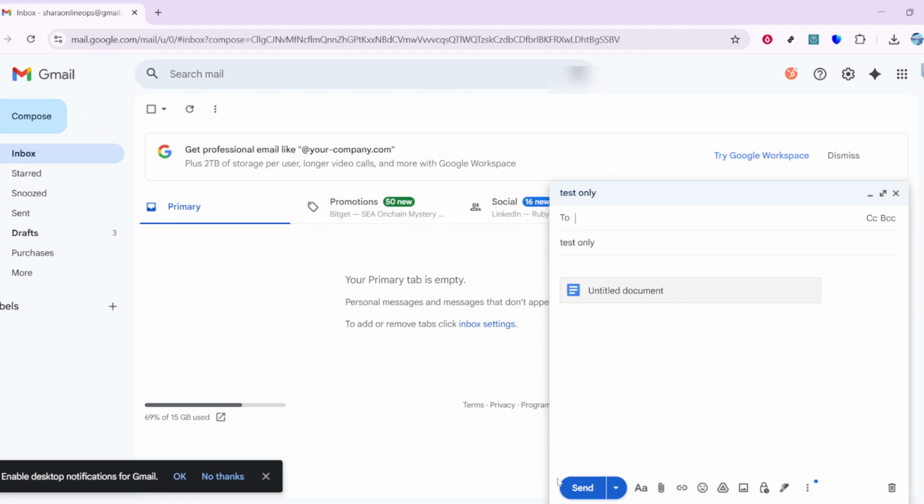Once everything looks good, click Send. Your email goes out with the Google Drive link included, and your recipient can open the link to view or download the file. It's that straightforward, and it saves you from having to compress or split files.